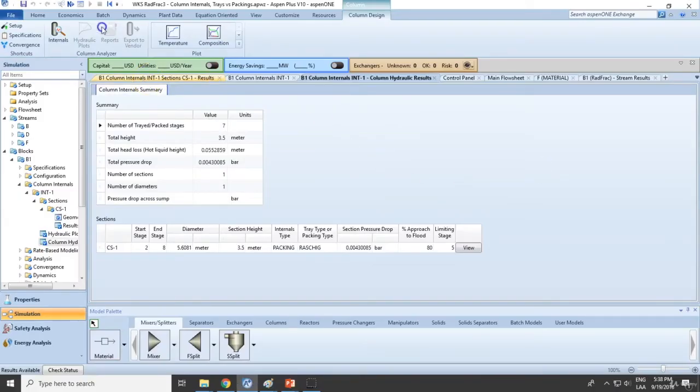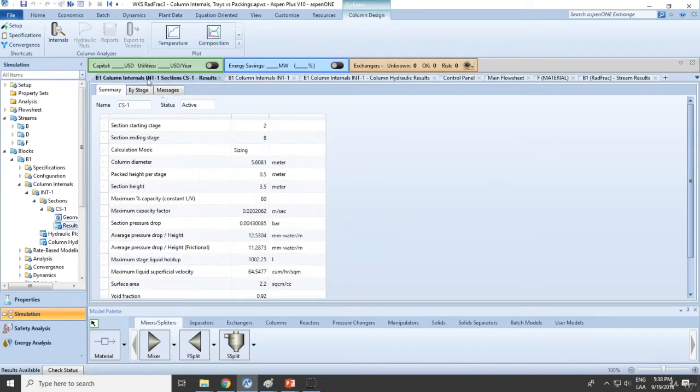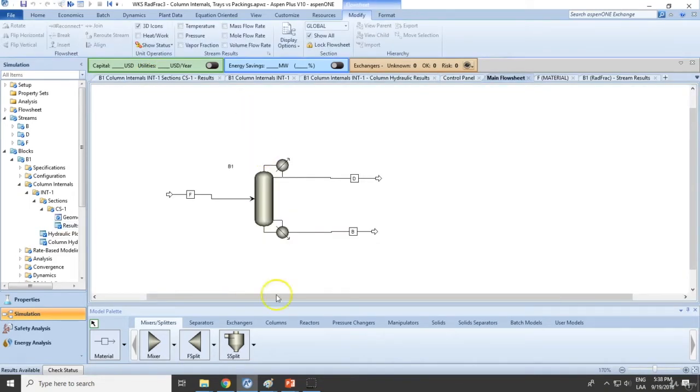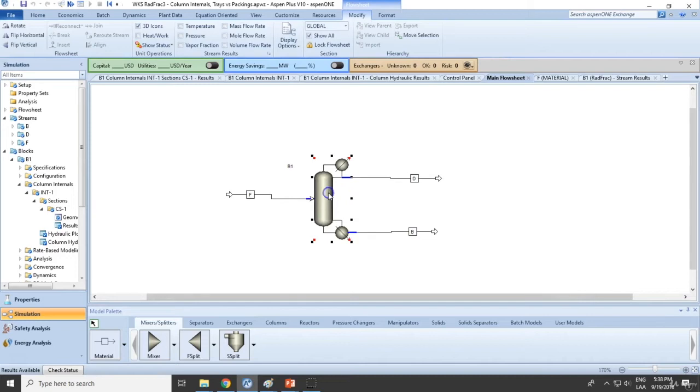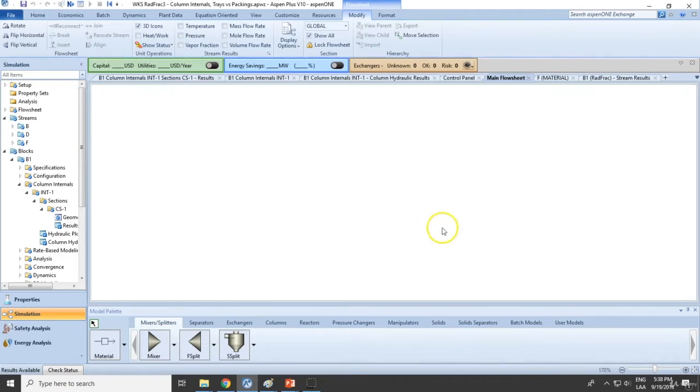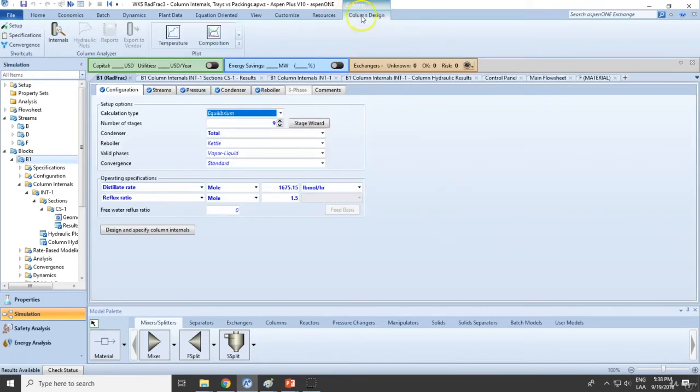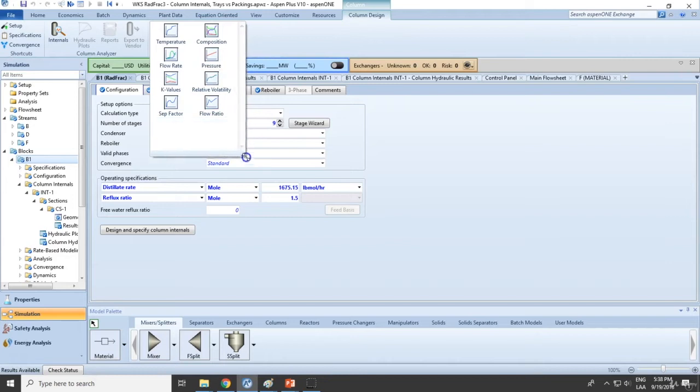So this is the simulation. Simply a distillation column. By double clicking here, we go directly to column design. And the plot area, as you can see, opens. These are some examples of what can be plotted.